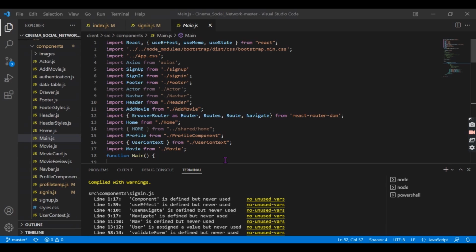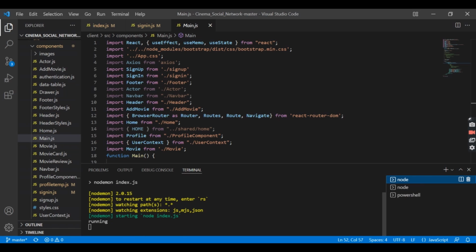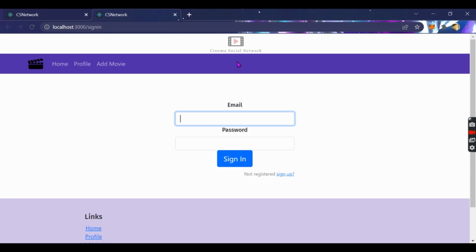Cinema Social Network is a movie web application that allows users to review movies and add movies of their wish to the watch list. Let us start the demo. The client and server are started by the commands npm start and npm run dev, which I've already done. After running the npm start command on the client side, this page is going to render as a default page.